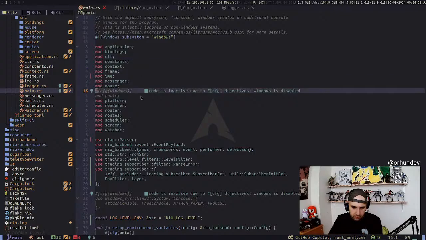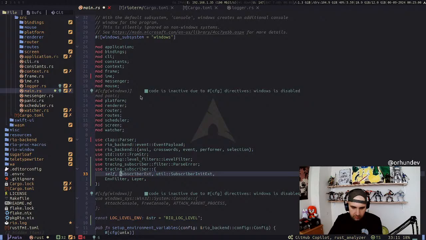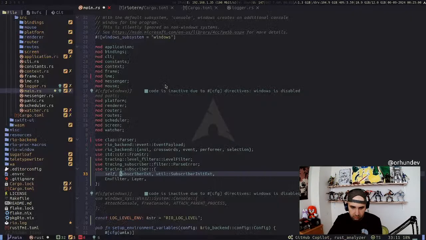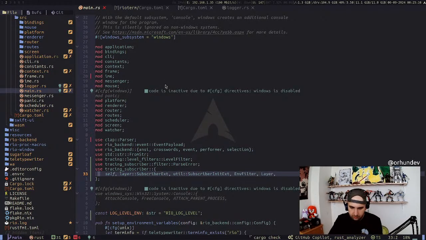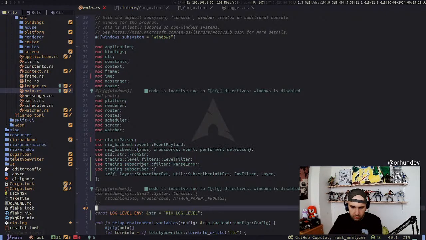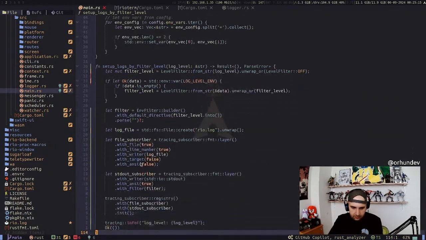But there are a couple of things that I want to fix here. First of all, this import thing is just crazy. So maybe I can just import from layer, subscriber ext. Yep. SubscriberExt, what is that? It's an extension trait. Okay, now that is fixed.